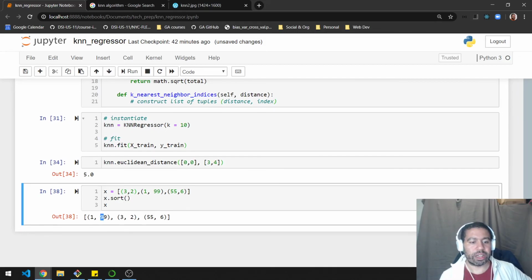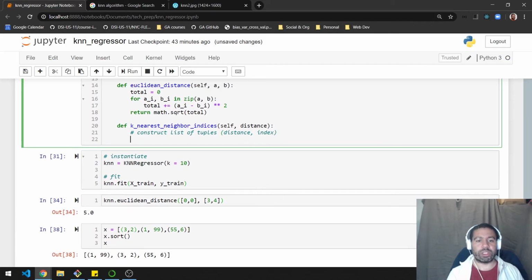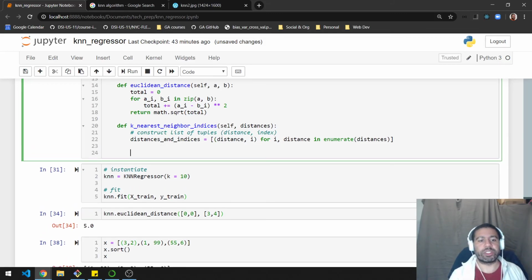Yeah, so it didn't care about the 99. It just looked at 1, 3, and 55, and the secondary thing didn't really matter. So it doesn't carry along when it does the sort. It just looks at the first element in the tuple. So that's what I'm going to basically do here. So here I'm going to call this the distances and indices. And I'm going to use a little list comprehension here. I'm going to use enumerate of distances. And I'm just going to say for i and distance in that, I'm going to create a tuple of basically the flip side, which is distance and i. Just a little list comprehension there.